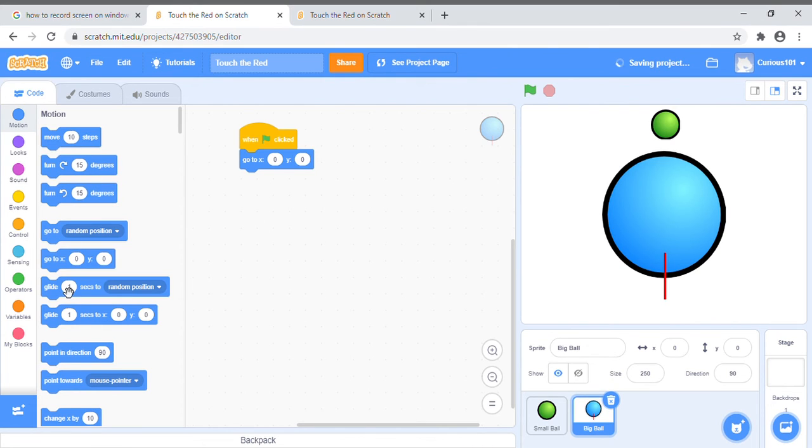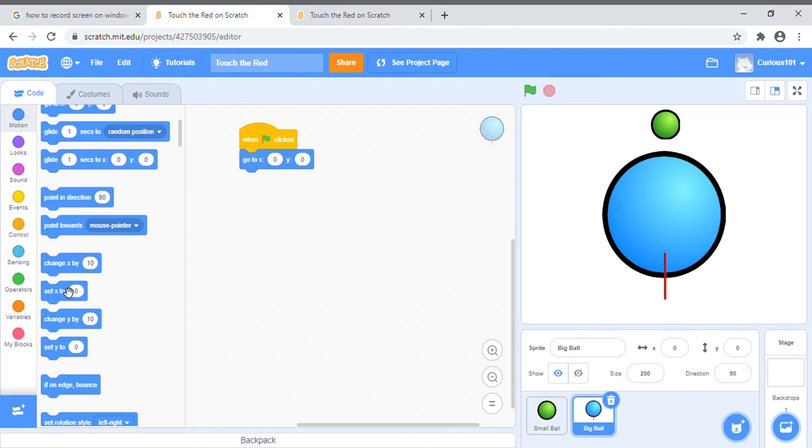The final thing I want to add under this sequence is going to be a "point in direction 90." And this is really important because every single time a game starts, it needs to look like this. If the red ball is turned towards the right or turned towards the left in the beginning of the game, then the game is not going to be fair every single time it is played. So it's very important that we add "point in direction 90."